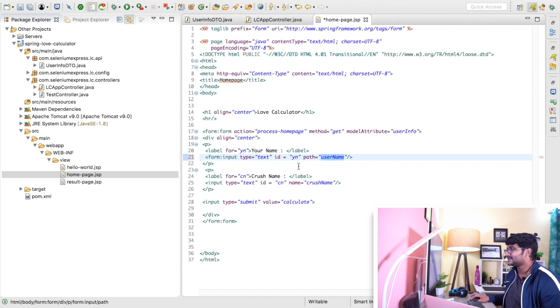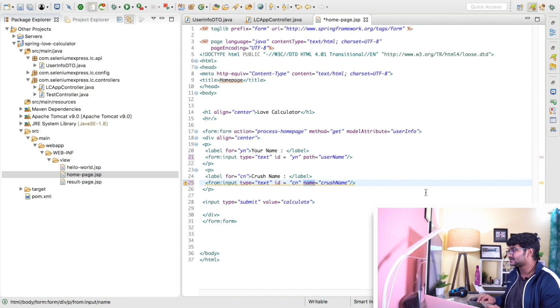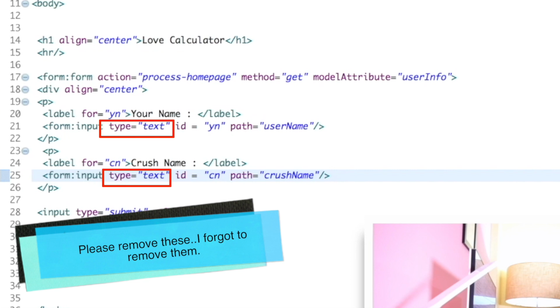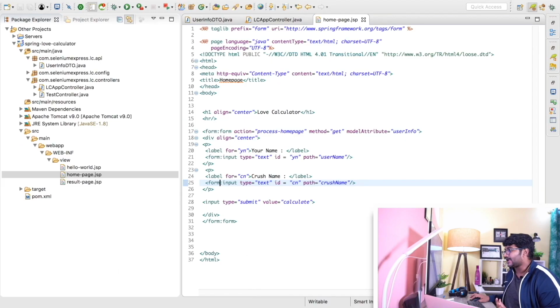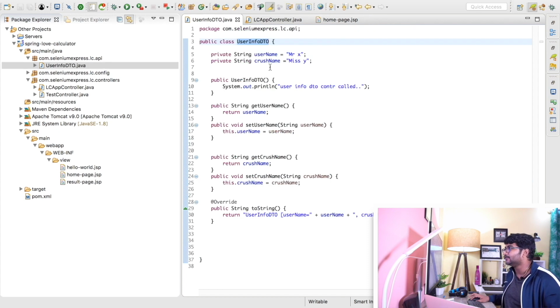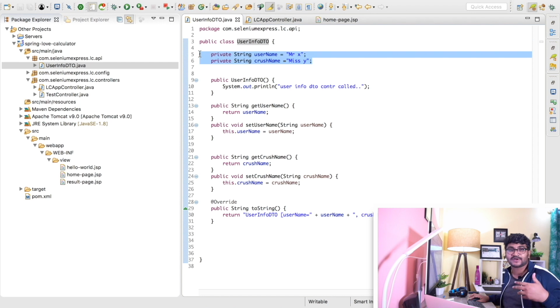Okay, so the next thing is pretty simple. The same thing I can do: I can change this input for the crush name to form colon input again. And right now here, instead of name, I'm going to say path, and I'll do command S to save it. Okay, I have a typo here, so it should be form colon input, command S to save. Now let's run our application and see whether I'm able to fetch the default value I have set right here in lines 5 and 6.